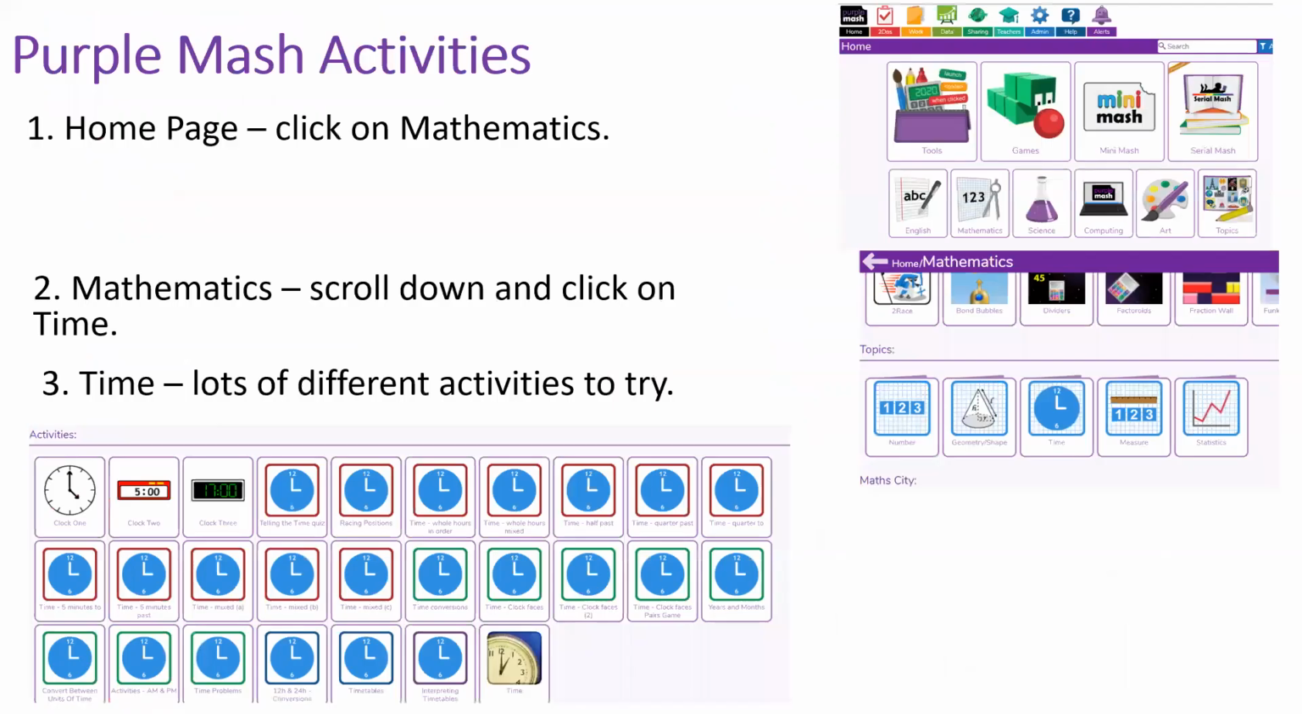Brilliant. Now that we've done quite a lot of revision for time, here is a really good place where you can go and have a look and find out more. And there's lots and lots of activities that you can practice your telling the time, as well as practicing around the house, telling the time, chat with your parents about it, or with your older brothers and sisters, and see how you get on.